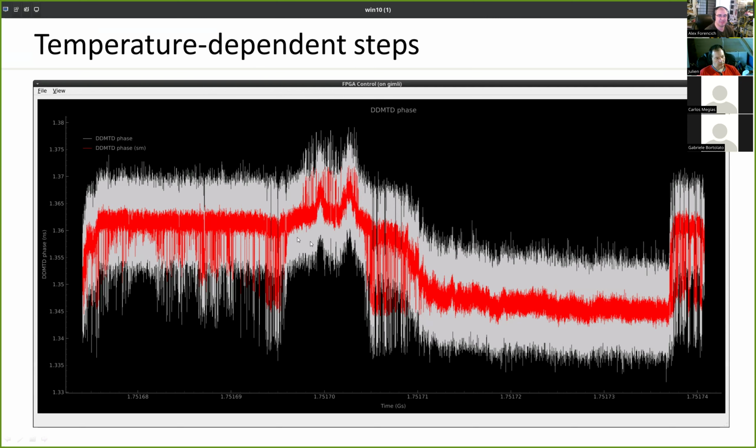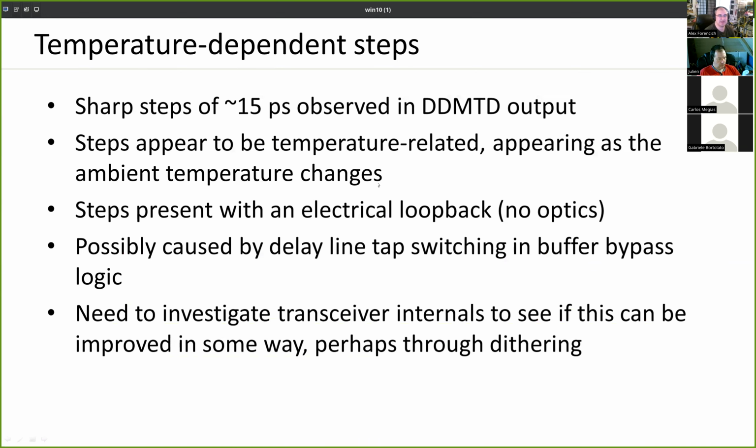As the room warms or cools, obviously this is going to cause the FPGA die temperature to change. At certain temperatures, it seems to move from one delay to another, and in doing so, you'll see some of these spikes for some period of time. So what I suspect is going on is that this is coming from the delay line tap switching in the buffer bypass logic in the GTs.